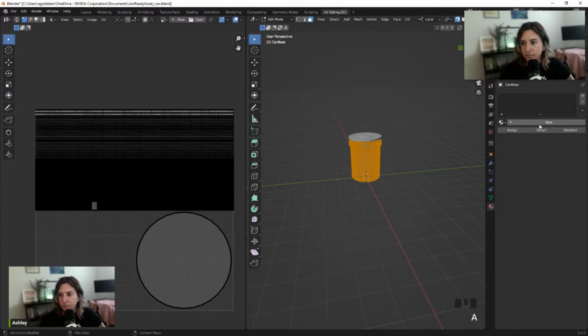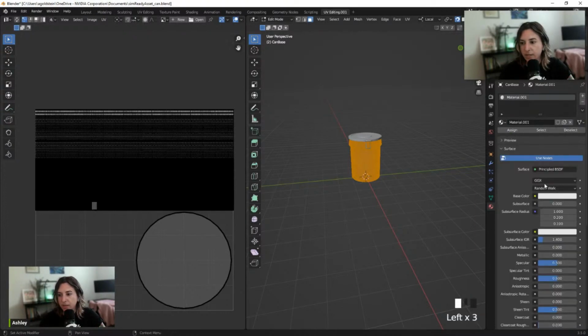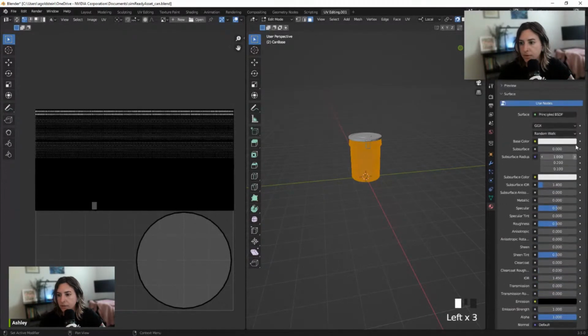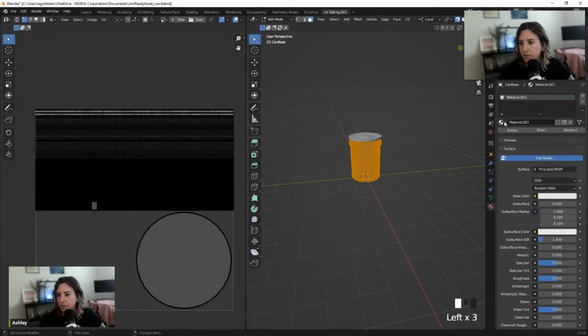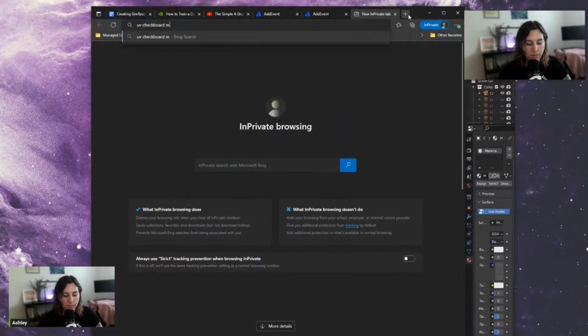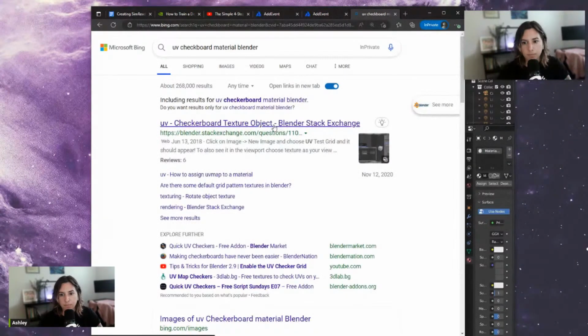Let's add, how do you do the UV texture? I feel like I've seen it before. There's usually a little quick one. Let me see if I can Google it. UV checkerboard material Blender. Go to image, new image, and choose UV test grid.